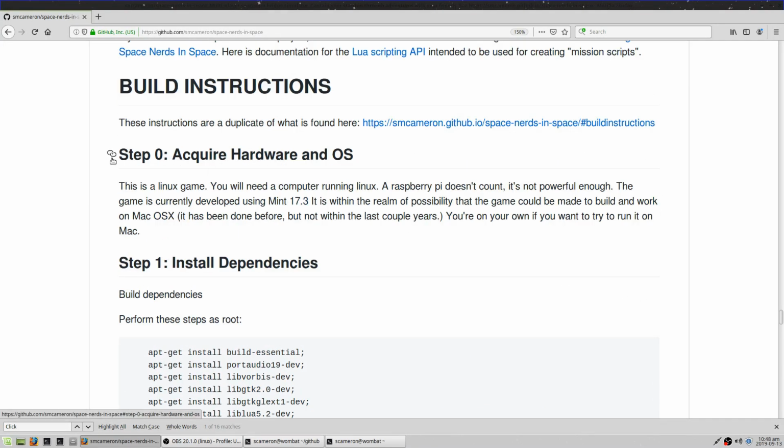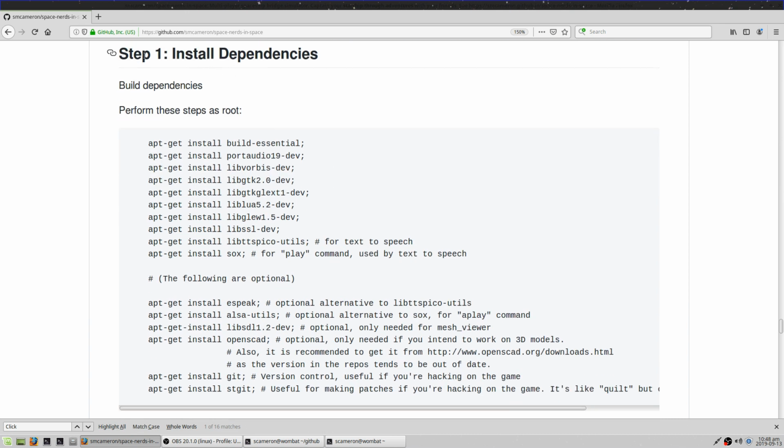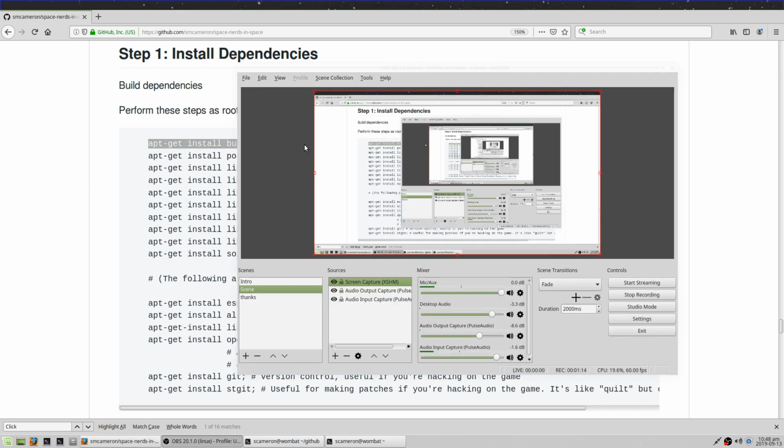So the first thing you need is hardware and an OS. This is a Linux game, so you need a Linux computer. I'm going to leave it at that. I'm going to assume you have that. The next step is to install the dependencies. So you need to do these things as root.